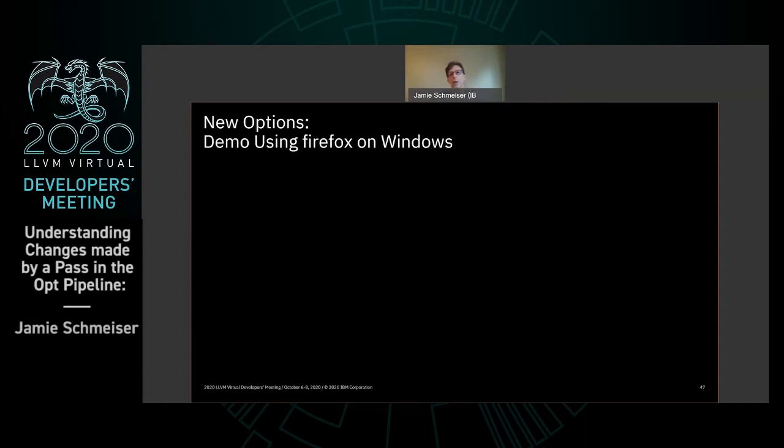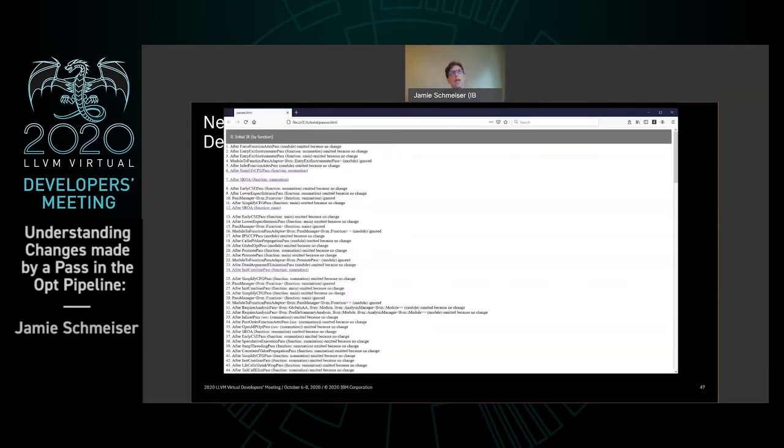I will now bring up the website generated using .cfg changes on our sample program. Here we see the website created by the command on the previous slide.